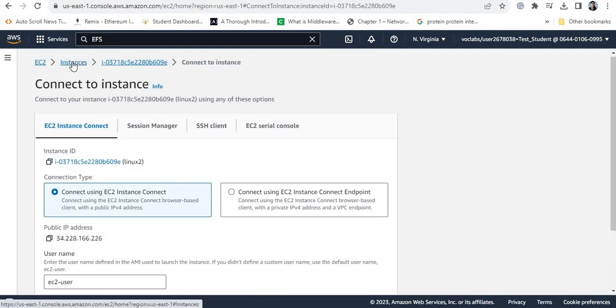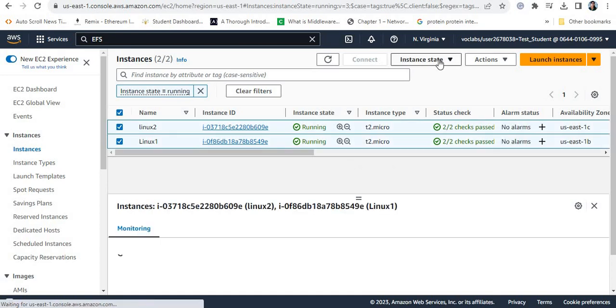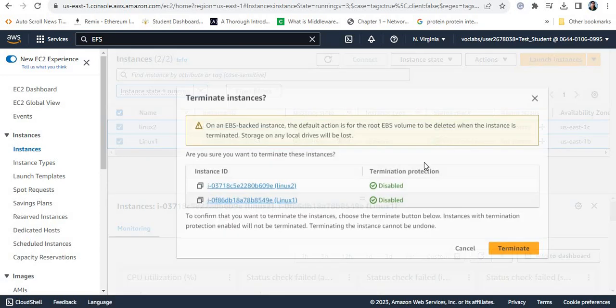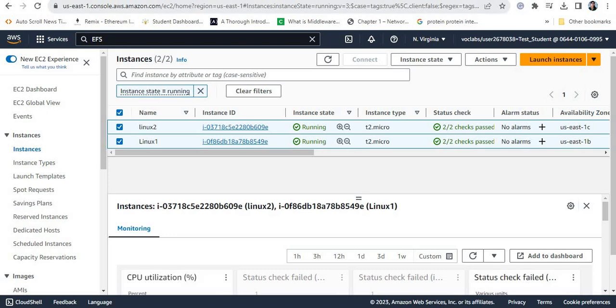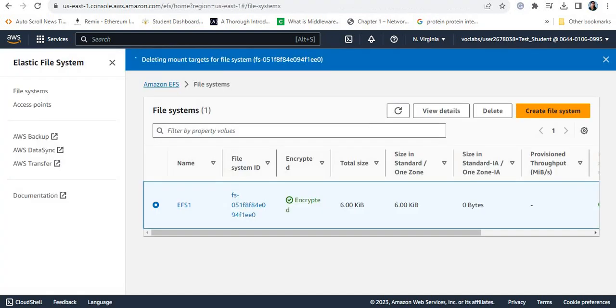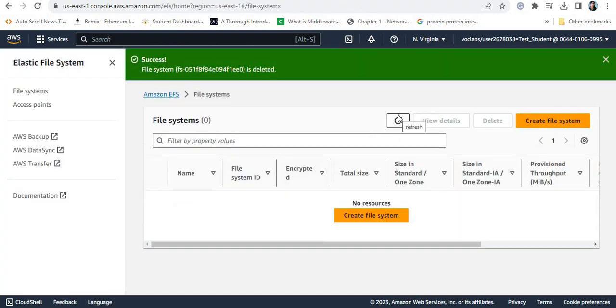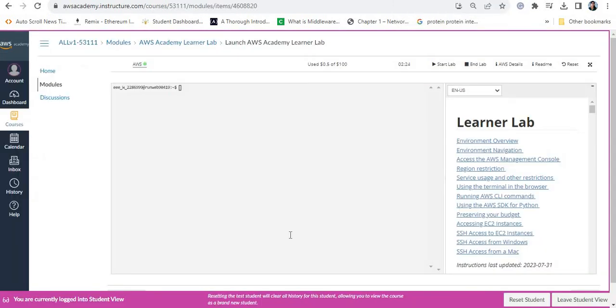So I'm just going to instances. I'm selecting these 2 instances and I'll terminate these 2 instances. Once you terminate, this connection will be powered off. You can see, because these instances are terminated. Now if you refresh here, this one got deleted. So that is the end of the lab part, that we completed the working of the EFS file system. Thank you.